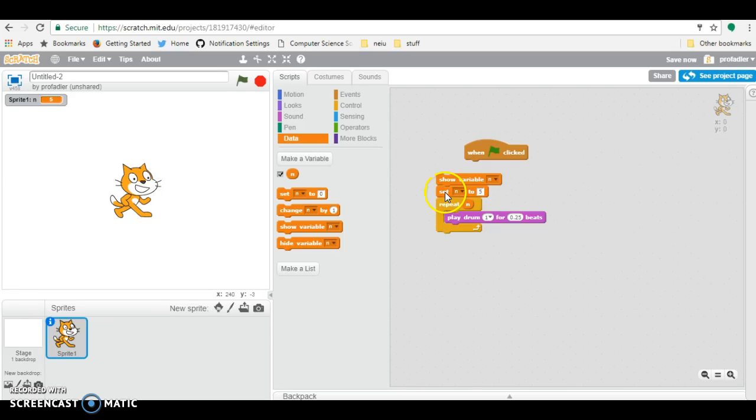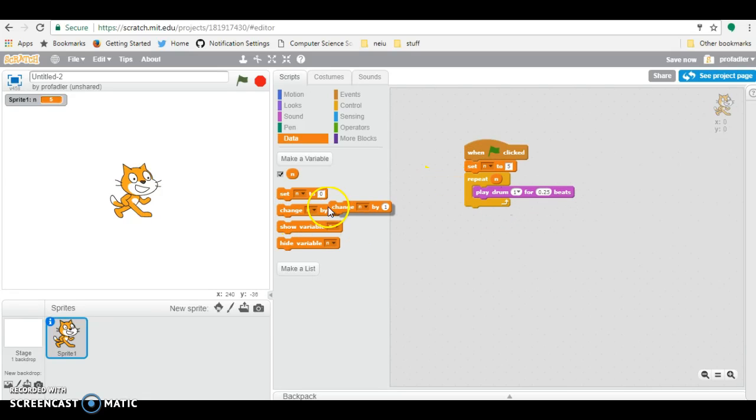Another option we have is to change it. So of course you could set it to any value you want, but you can also change it. Let's say I only wanted to change it to go up by 1. So here after it changes it, it goes up, now it's 6. If I wanted it to go down, I can put a -1, negative, and now it goes to 4. I went down by 1.